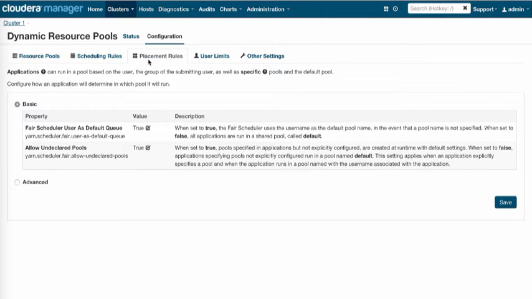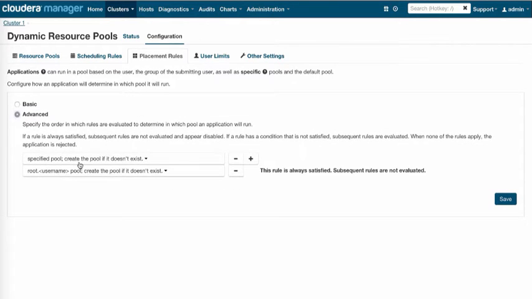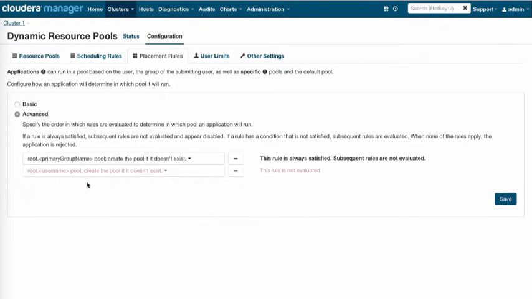Click Advanced. I'm going to choose root.primaryGroup. This means when a job is submitted, it will check which primary group the user belongs to and run this job under a resource pool with the same name. If that pool doesn't exist, YARN will create one.